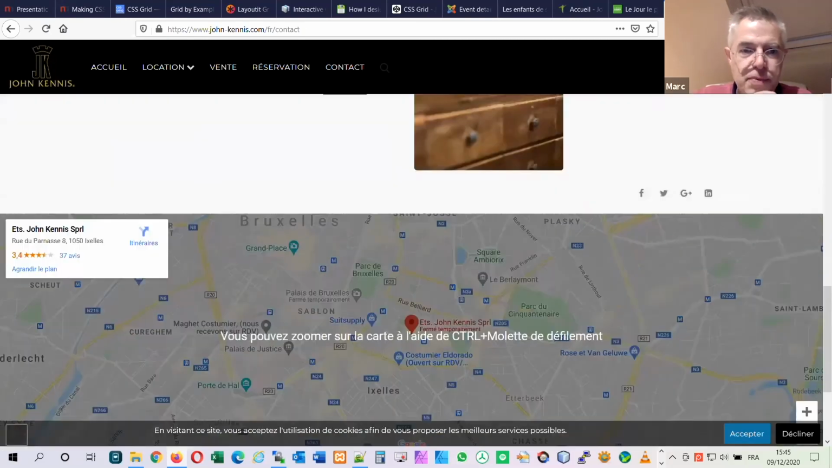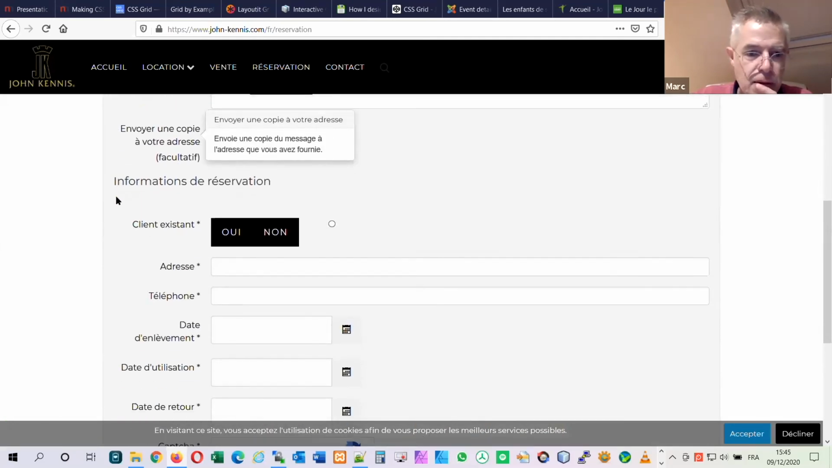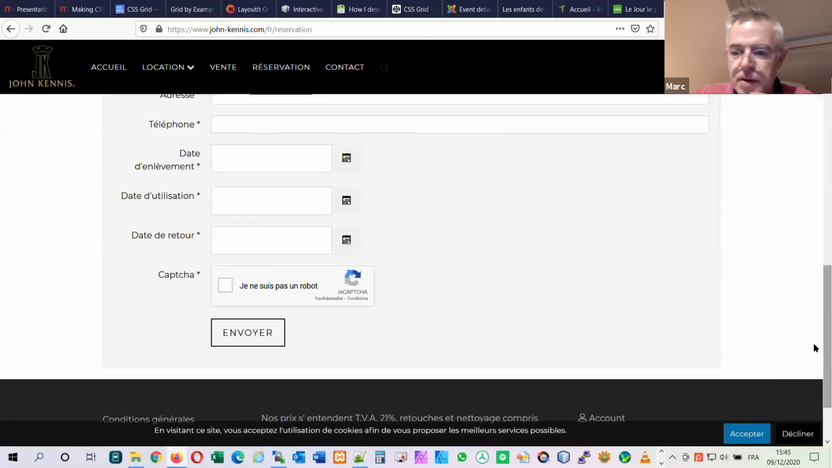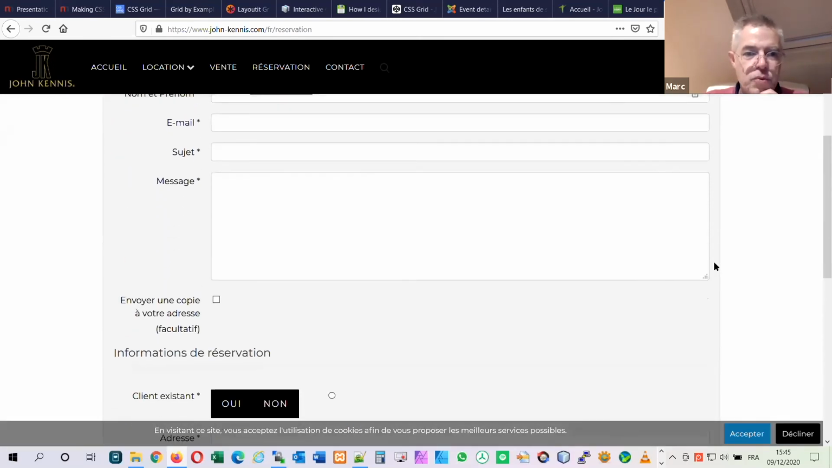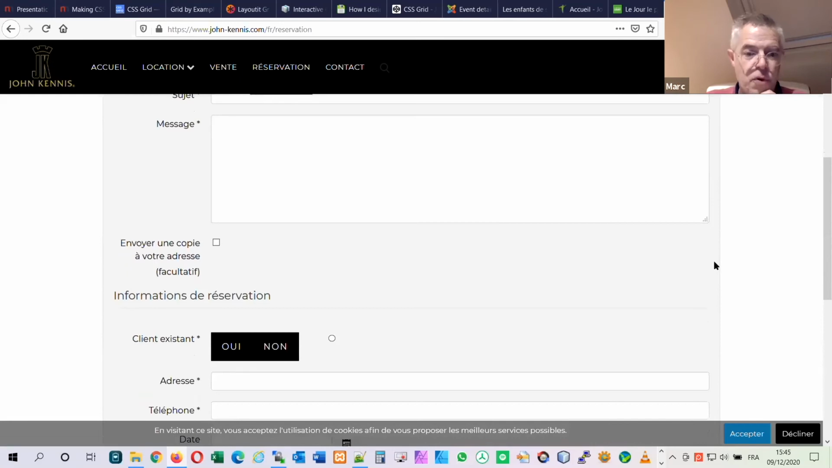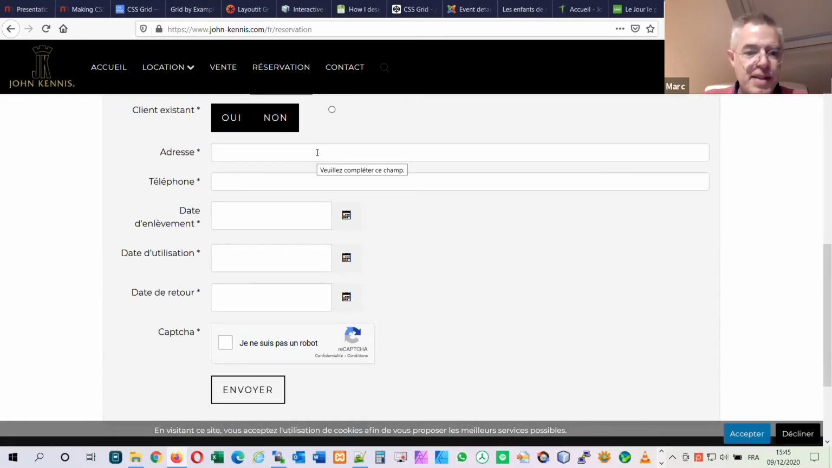If I quickly find the page, yes. On this page, it's a basic Joomla contact form, right? With custom fields, because you can have custom Joomla native custom fields that apply to articles, but also to contacts. So also to contact forms if you want.